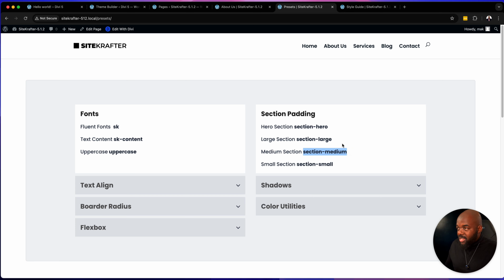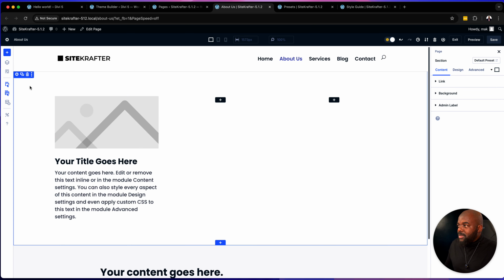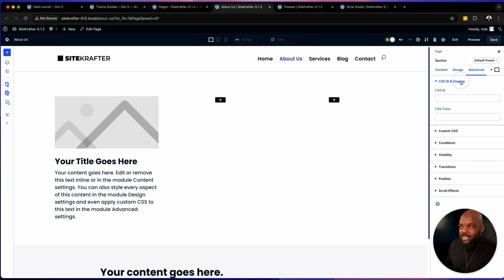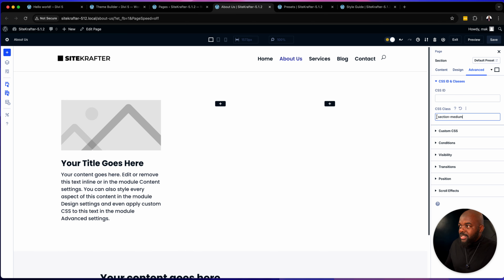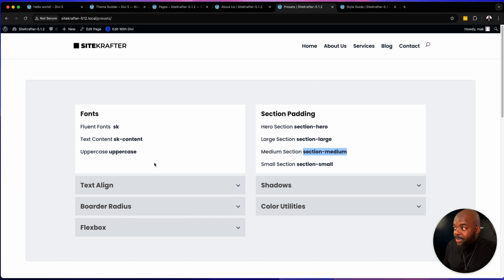Maybe you want to make it medium. You'd copy that. Come over to this page, and perhaps you want to make it medium for this. You'd come over here, go to advanced CSS ID classes, and you can just paste it, and you can see there it has been applied.